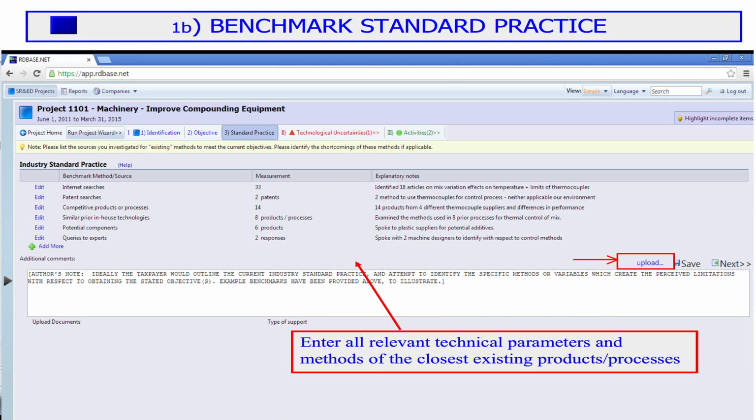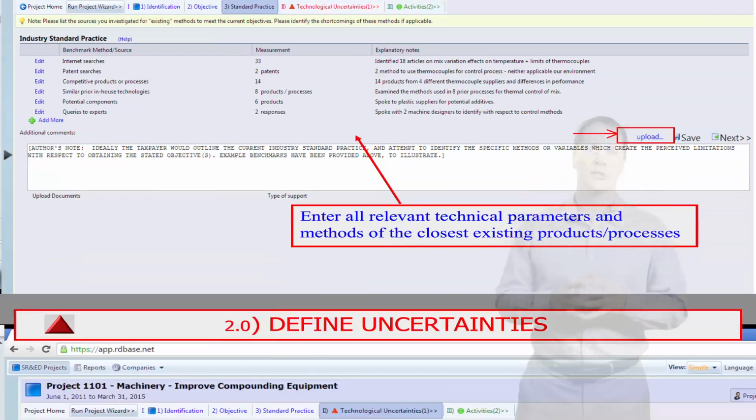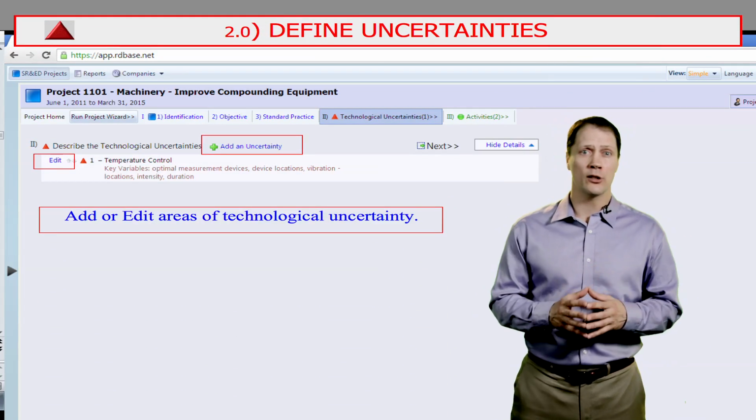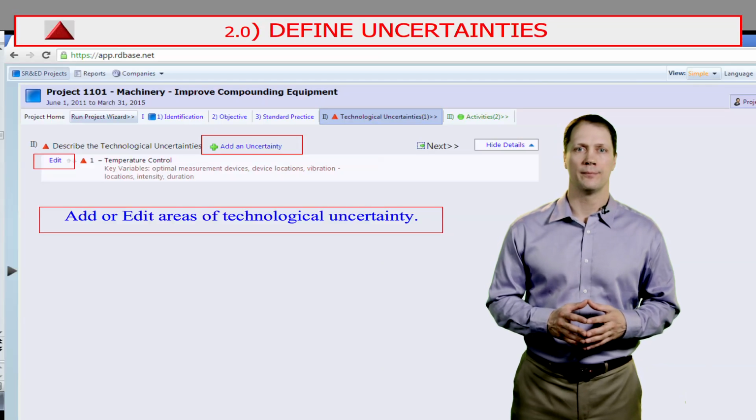Now we want to list any sources reviewed to define existing methods which could be used to either A, achieve the objectives, or B, form hypotheses for experimentation. Technological uncertainties are then created where the methods to achieve objectives are not clearly determinable based on prior art.